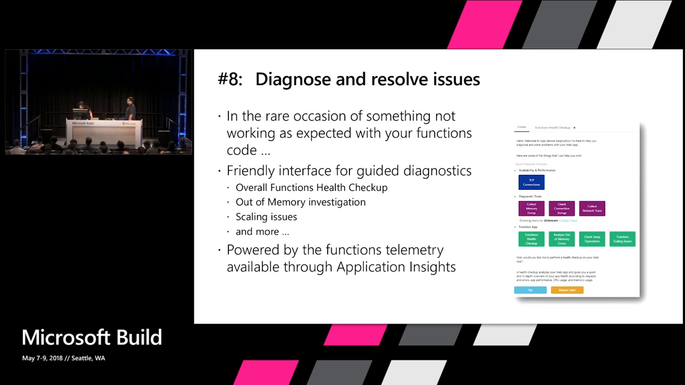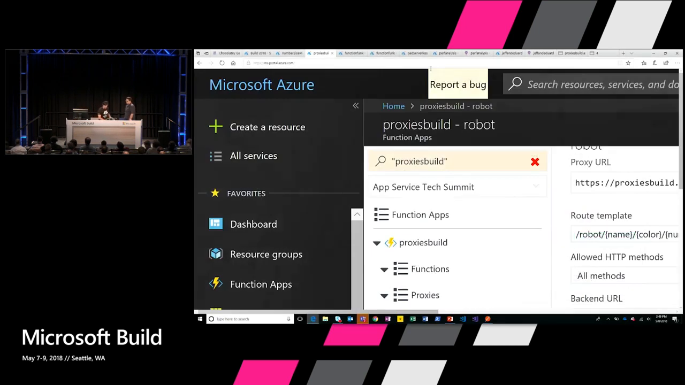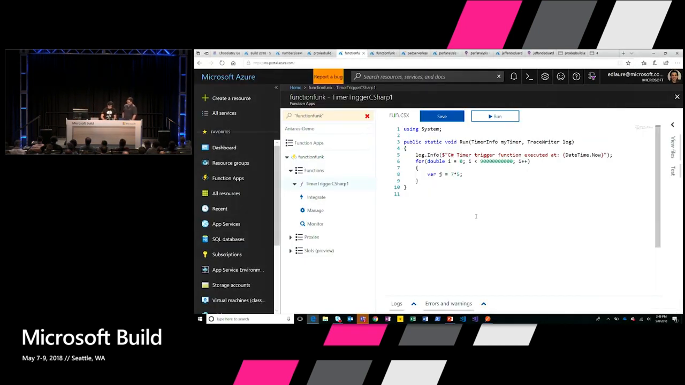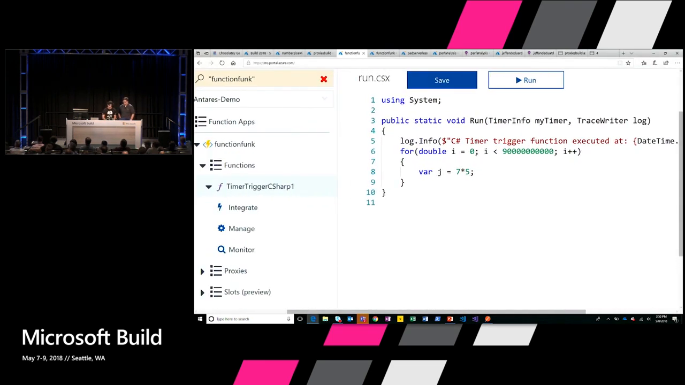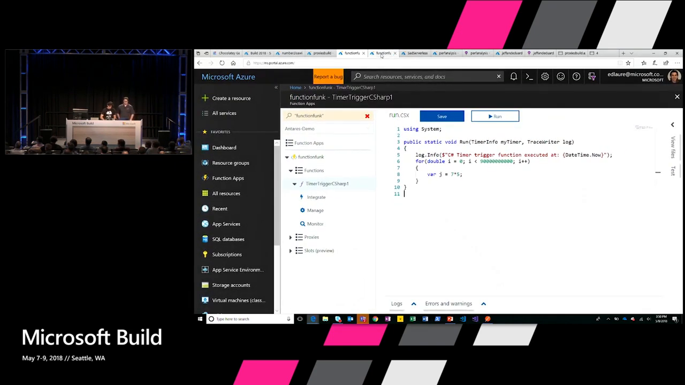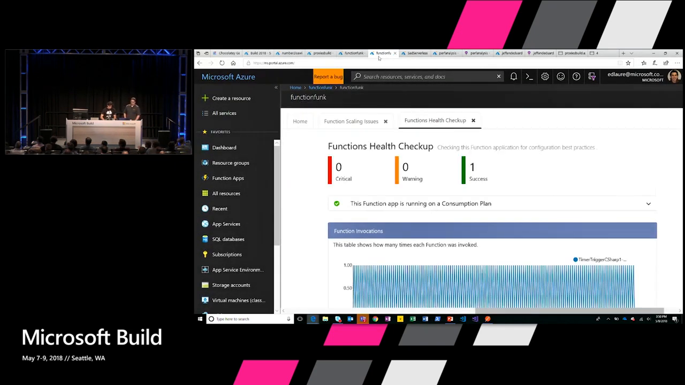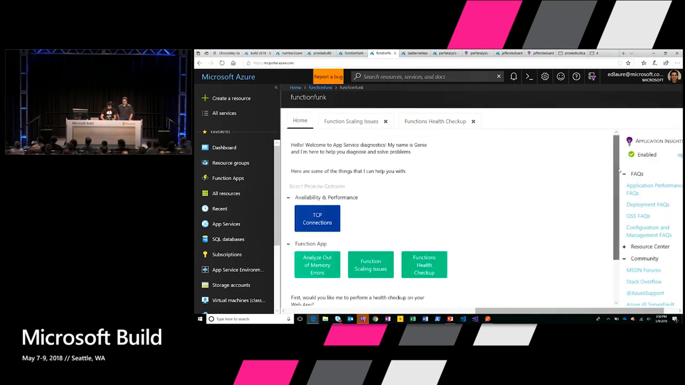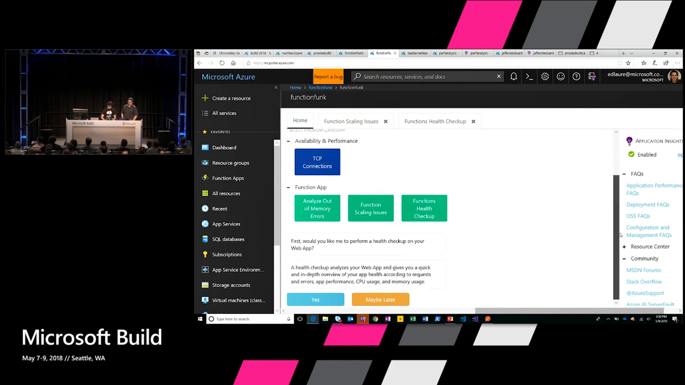Let me actually show you one of these guys working here. So I have a function that purposely, not super smart, tried to really spike up the CPU. Just so we can simulate the behavior. So what you can do here, and I'll show the first screen, if you click on platform features and you click on diagnose issues, you get to this UI. And you have these pre-configured analyzers that you can click on those tiles, and that will give you some analysis.